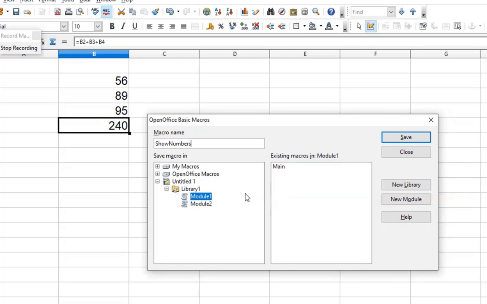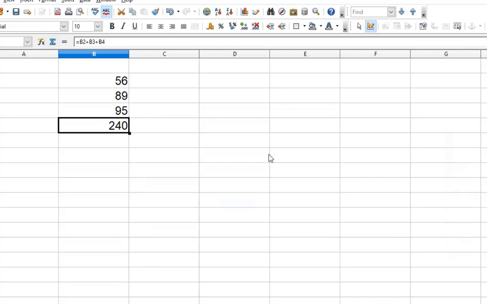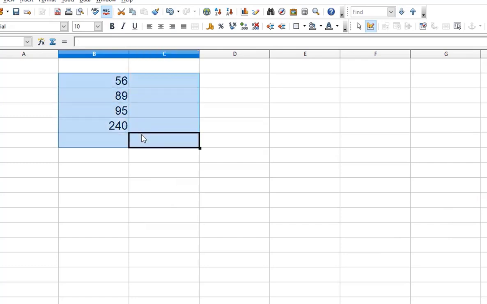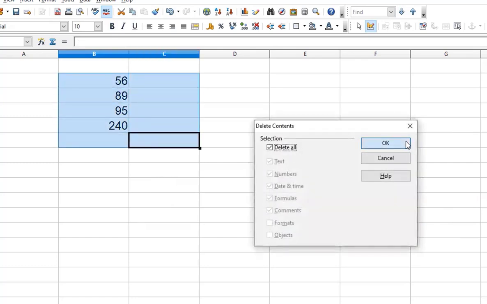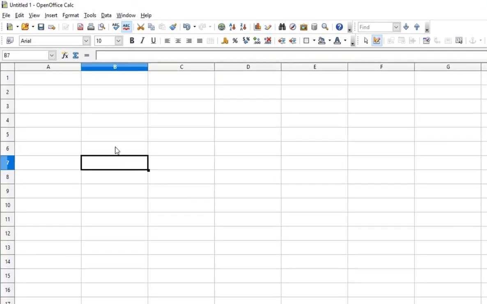Show numbers. This is the name of my macro. And then I click on save. So my macro has been saved. Now, even if this is not there, all this is gone from here, right? And I keep my cursor anywhere over here.